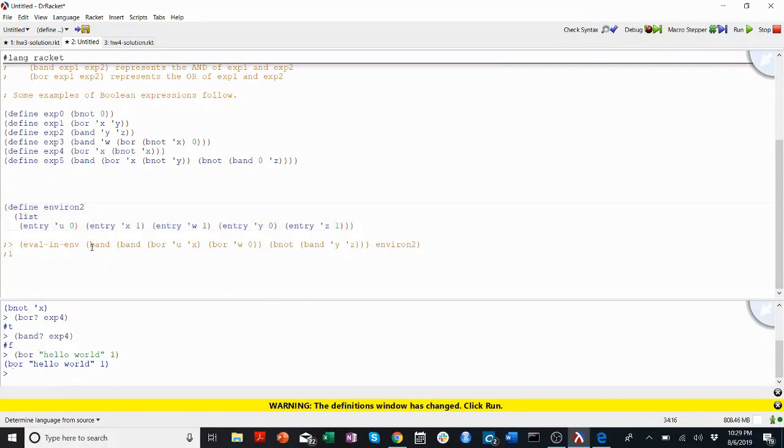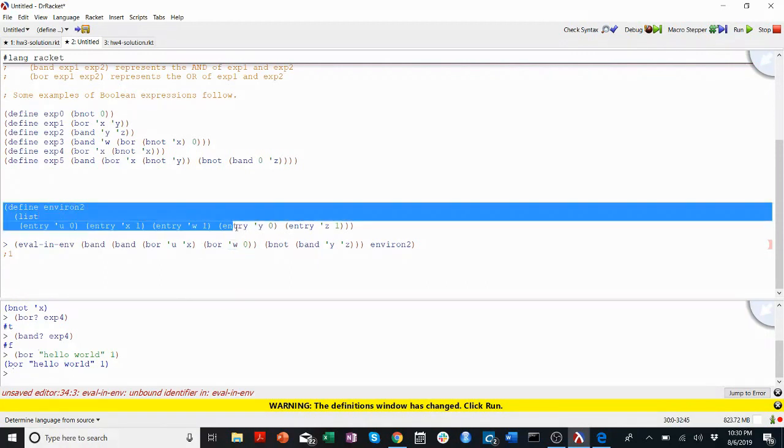Okay, so if we were humans, how would we do this? Well, we would look at this outside B-and, and let's uncomment this so we can see the parentheses. This B-and is the outermost classifier, right? So for this Boolean expression to return 1, this must return 1, and this must return 1. So first, let's check if this returns 1. For this B-and to return 1, this must return 1, and this must return 1. So let's check those two. B-or W, 0. Well, 0 is not 1, so we have to check W. W in our environment is 1.